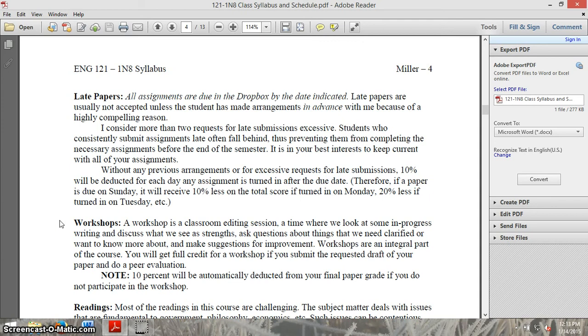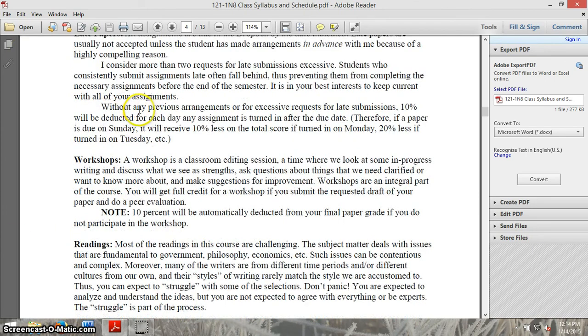If you haven't made previous arrangements for late submissions, or if you ask for more than 2, I'll automatically deduct 10% of your score for every day late. So if it was due on Sunday, you'll have 10% off. If it was turned in on Monday, 10% less, 20% on Tuesday. So you can see that eventually it gets to a point where it's not really even worth turning in at all, because you wouldn't receive the score. Now, if you do turn something in very, very late, I will still give you comments on it, I'd be happy to give feedback on it. However, you won't receive a score for it. So that's the late paper policy.